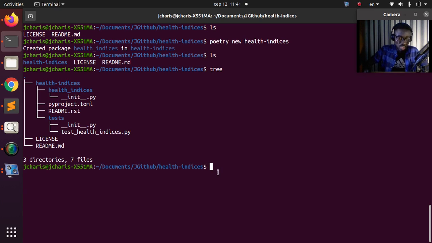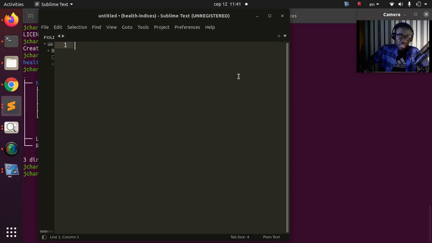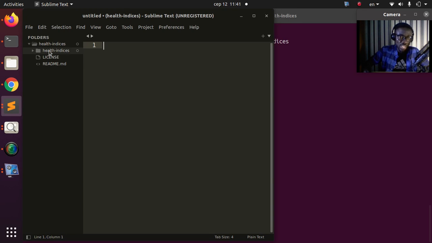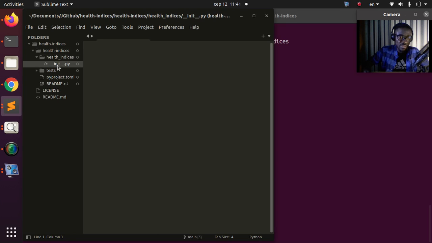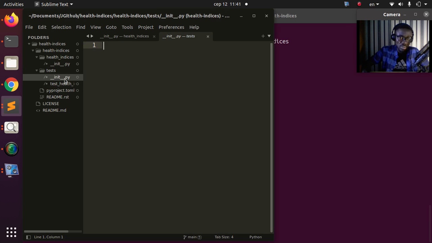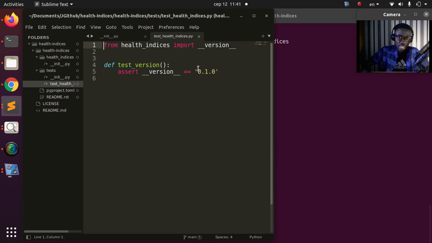So let's open it in Sublime, and then we'll start checking it out. Inside our health indices, we have the health indices package again. We have the init file, which has nothing, so I'm just going to change the version from 0.0.1 to 0.1. This is the first version of the package. Then we also have the test file, which is empty, and I'll change this one to 0.1.